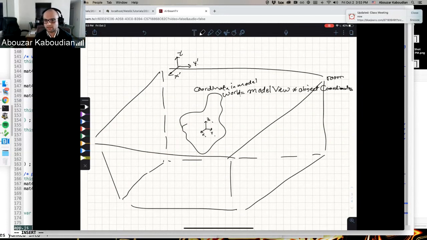Some people say that the model view matrix takes the coordinate from the model world into the real world coordinate system. So from the model into the real world, if you want to convert it, you multiply the coordinates of the model by the model view matrix to go into the real world coordinate system. This could also be called real world coordinate.